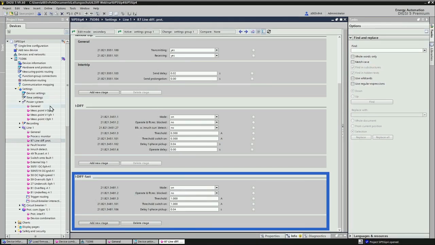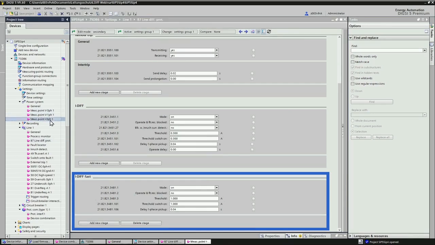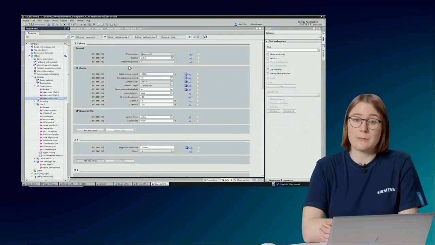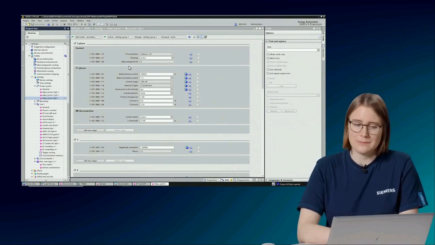Then we can take a look at the settings of the CTs. So I open the settings of my measuring point current. Here is the current transformer ratio. This must not be equal on both sides. So it is no problem to have different CT ratios on both sides. The only rule is that the CTs on both sides must fulfill the CT requirements.